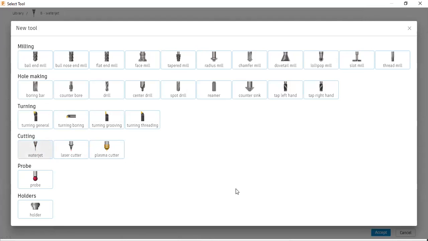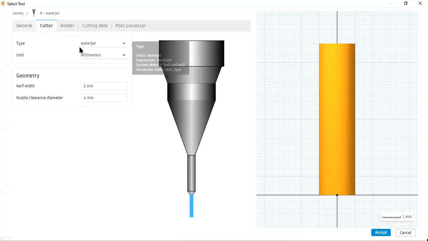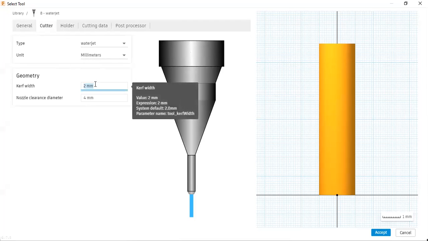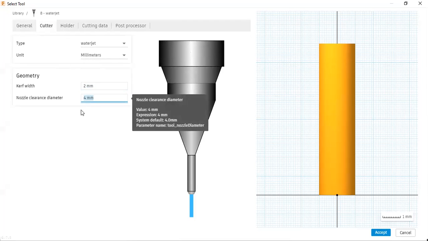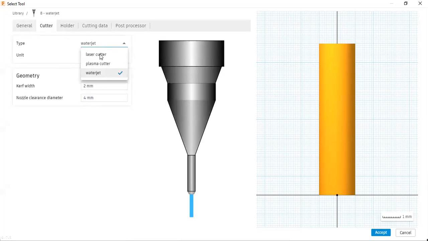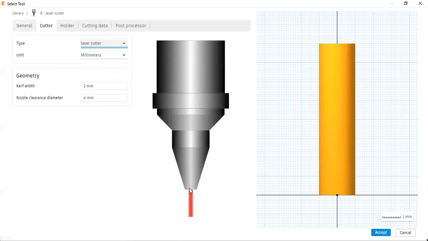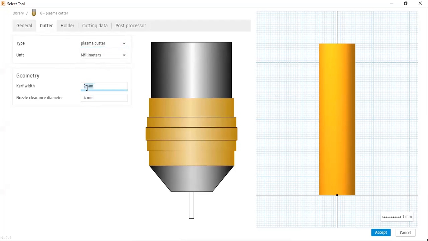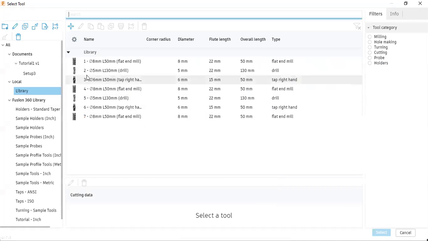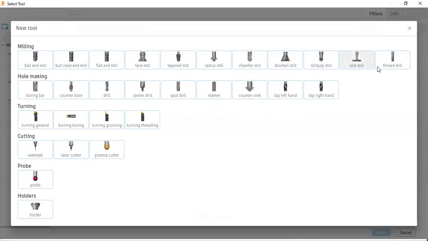So I will select this water jet cutting. Click the cutter here. Here you can see the type as water jet, and you can see the kerf width, the nozzle clearance diameter. You can change this into laser cutter. So here, this is the laser cutter, and here you can change it into plasma cutter. So in this way, you can select different types of milling tools, different types of hole making tools, different types of turning tools, and different types of water jet, laser, and plasma cutting tools.